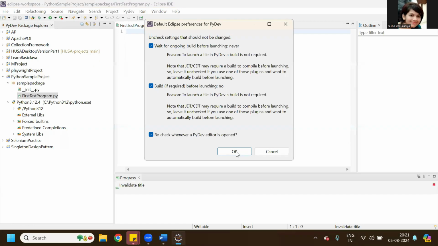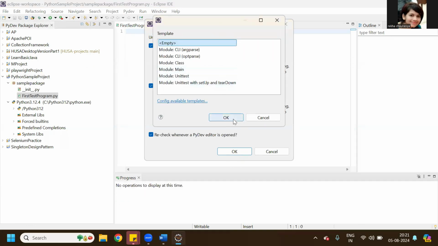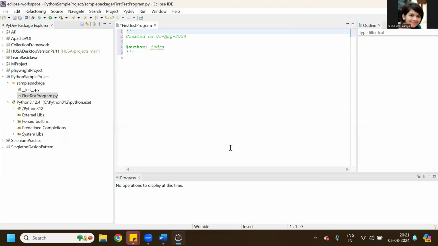We can accept it. Okay. Again, I'll select. So we have different module right here, but I'll select empty. By default, it is selected empty. You can click on OK button. Again, you can click on OK button. Now, see, this is a py file where you can write a program. So I can start writing a program, like print. I write here, I'm writing program on Eclipse.